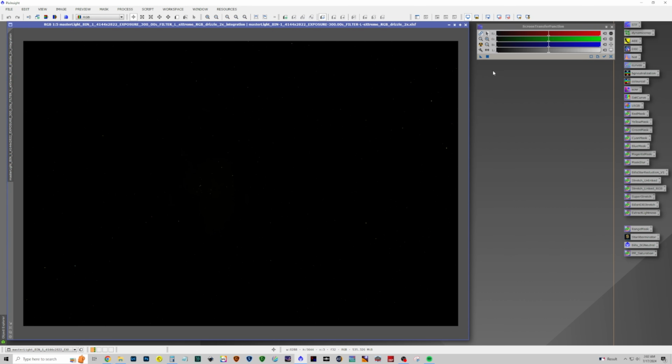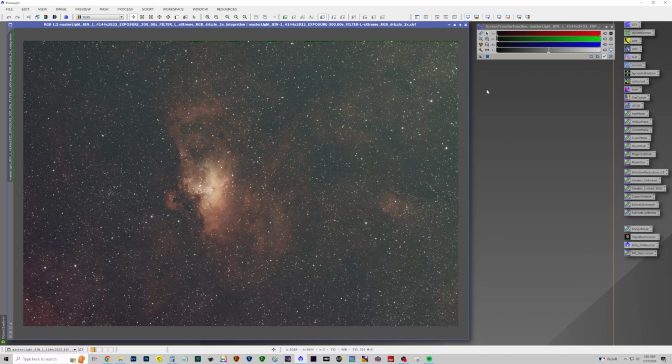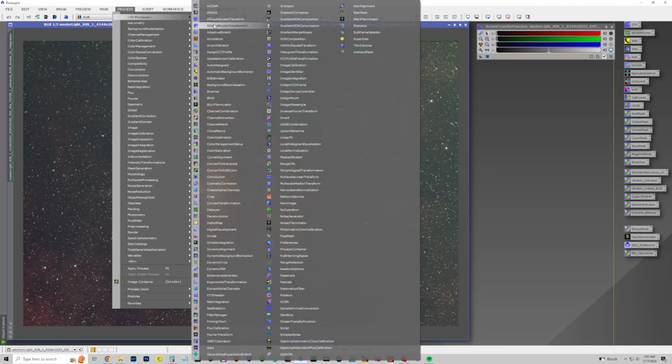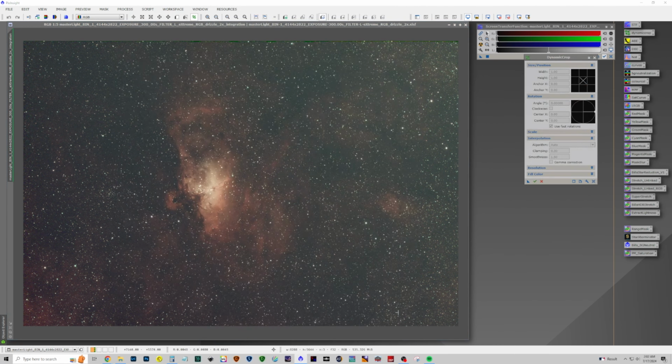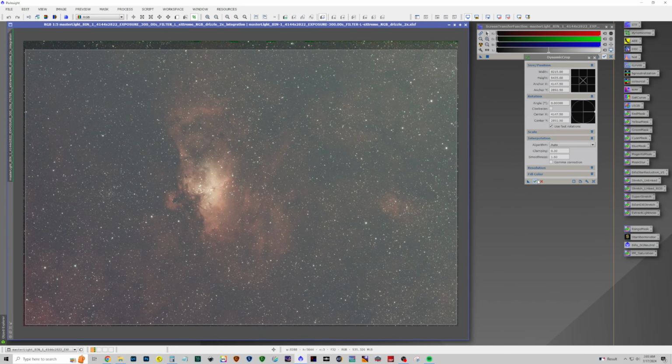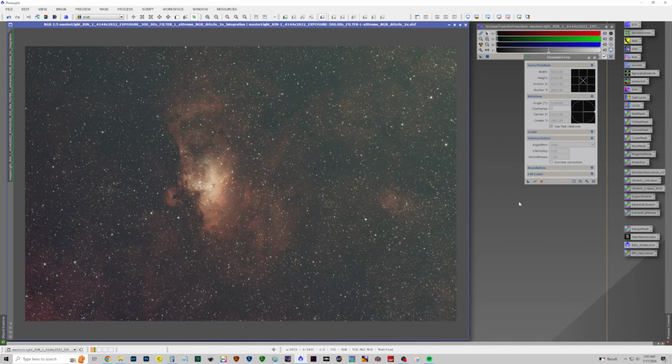First things first, let's give this an unlinked stretch so we can see what we're working with. That's what we've got. So the first thing I always do is crop out the stacking artifacts with DynamicCrop. You can see there at the top we've got a green line where it didn't stack properly, or where the dither took effect. So let's crop that out, and we're dealing with that now.